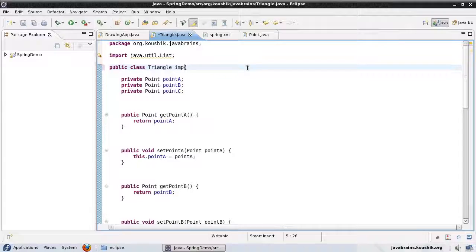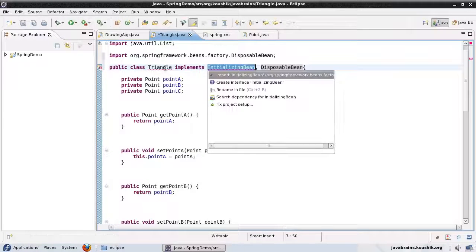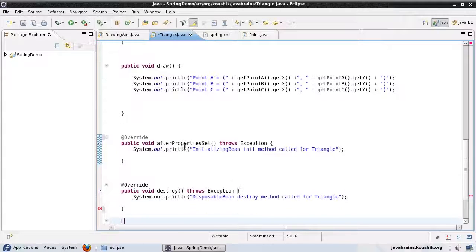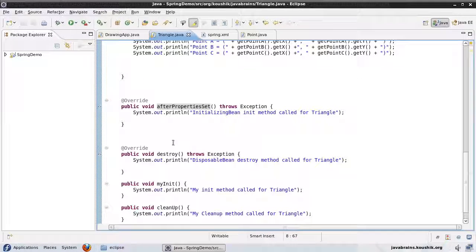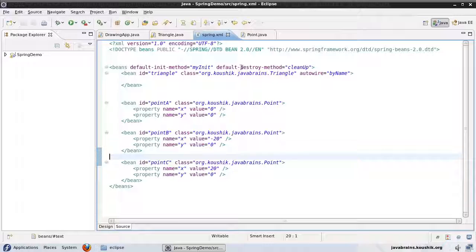So let's say I revert this back, implements InitializingBean and DisposableBean. Now I'll fix the imports, and of course I'll have to implement the methods, so I'm going to uncomment these two methods and save. So now we are doing both. First of all, we are implementing the InitializingBean and the DisposableBean interfaces and providing those methods so that Spring can call them. Additionally, we are also implementing two separate methods and we are configuring Spring to call them in the XML file. So now what's the order in which they're going to run?